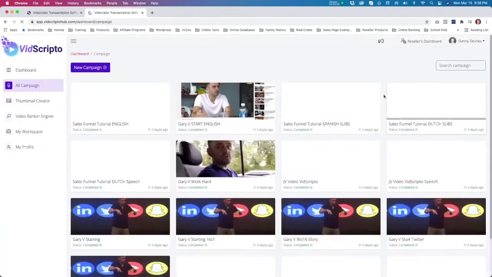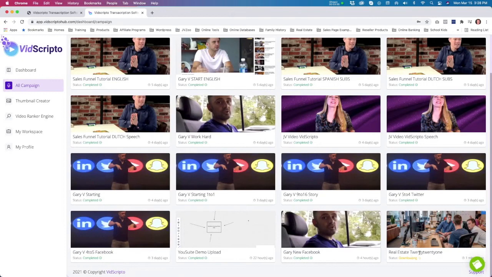So you can see that the campaign is now successfully created. And what you'll see here is that Real Estate 2021 is being downloaded. And soon we will see that it's going to be transcribed. So while we wait for that, we will get an email to say that it's been downloaded and it's been transcribed. Okay, so let's wait a minute and we'll come back in a minute. Okay, so at this moment we can see that the status has changed to transcribing, and we'll just wait for that video to transcribe. Okay, so the transcription has been made.